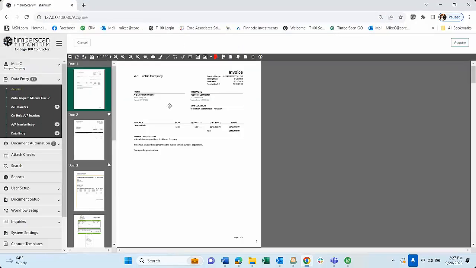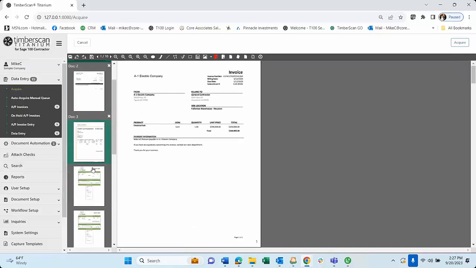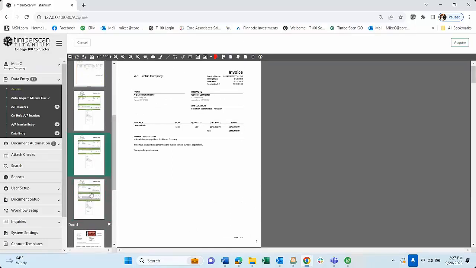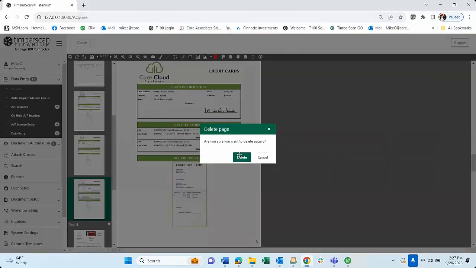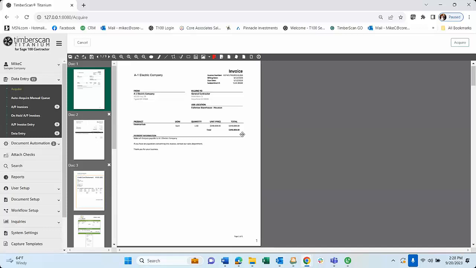I didn't have to monitor the email address. I didn't have to drag and drop every single invoice image into the screen. The system compiled them for me, and they just pulled in here. And if something came in that I didn't necessarily need to acquire, I can just take that document and delete that page. So now it's out. It's that simple.